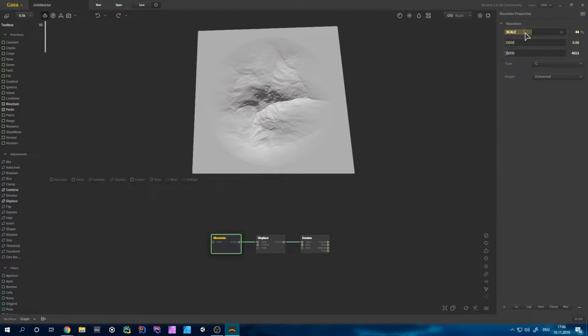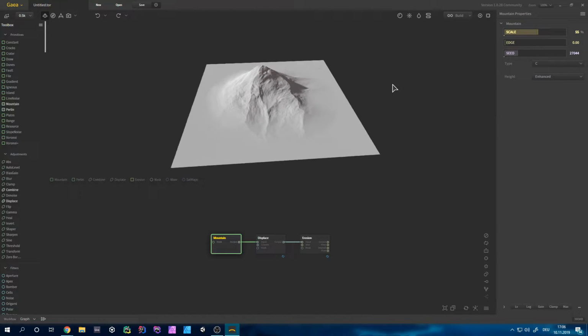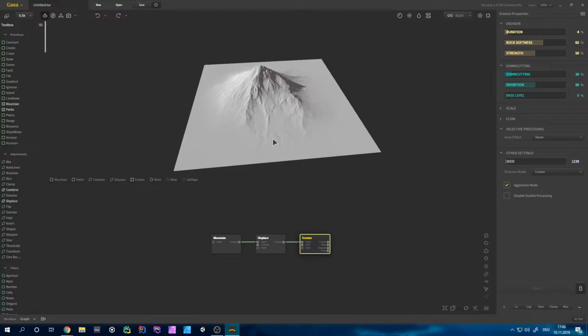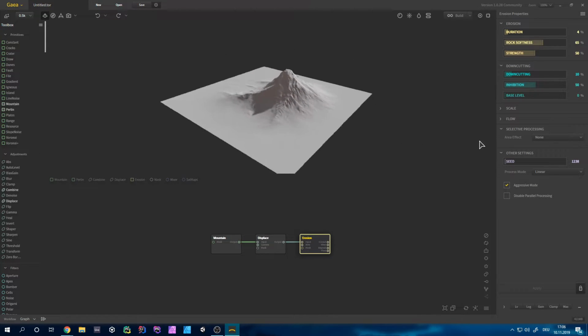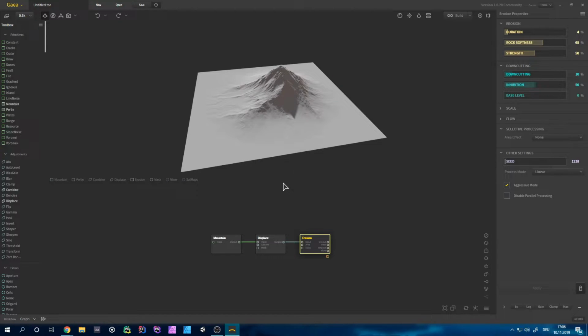So maybe you can pick up the scale a bit and change the seed, and you already have a fairly nice mountain. If you just switch to the erosion version, we see that we have a mountain. We can then right click on it and click on mark for export. So click that, and then you can click the build button up here.